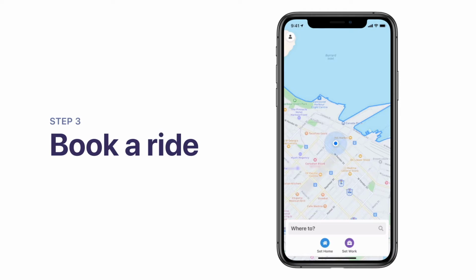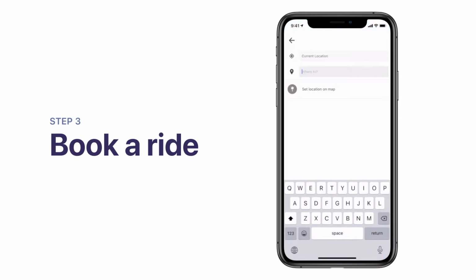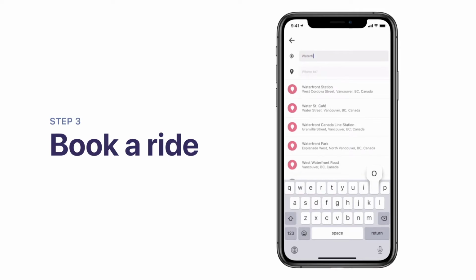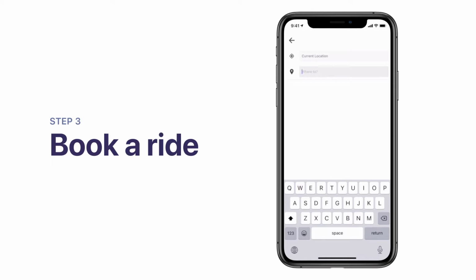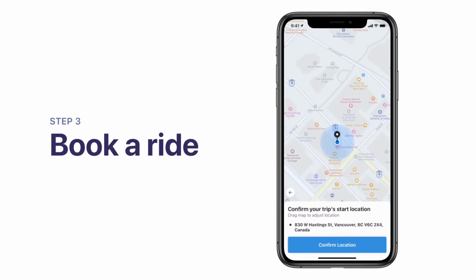To book a ride, tap on Where To. By default, your pickup spot is your current location. To manually enter another pickup address, tap on Current Location and search for a new point of interest or address. And select your drop-off location by searching for a point of interest or address. Next, tap Confirm Location to confirm your trip starting point.